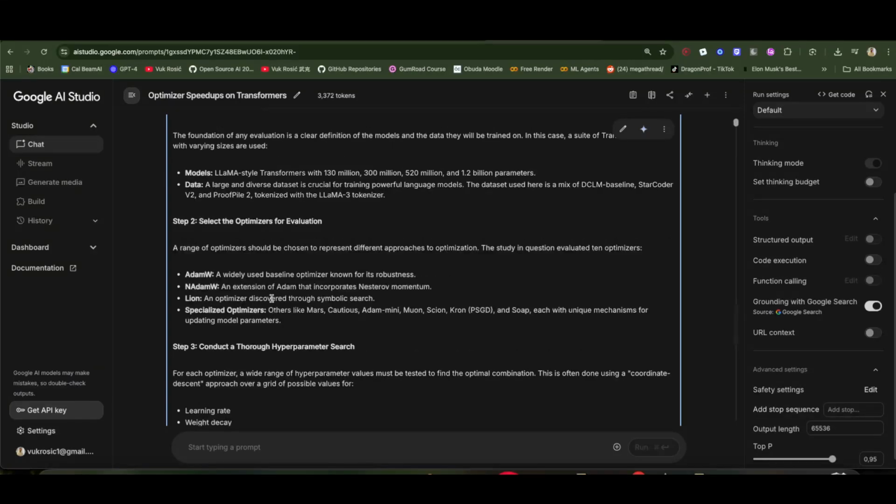Then you need to select your optimizers that you will compare. So AdamW as a good base, and Lion, an optimizer discovered through symbolic search. And then they will check other optimizers like Mars, Muon, Cron, etc.